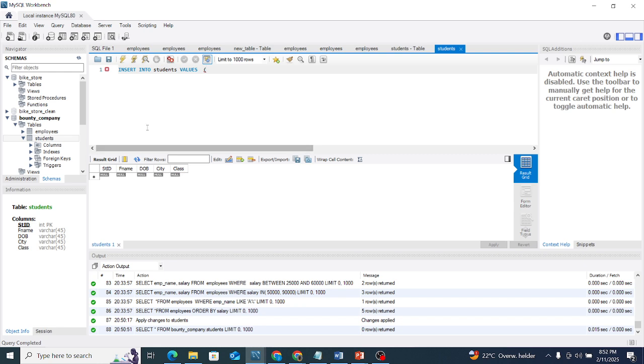And then now the values here. So for the ID, we said that it is an integer, so we can just put maybe 1, then comma. For the first name, it's a variable character, and we said that variable characters must be enclosed using either a single quote or a double quote. So we can have the first name as maybe James, comma, then date of birth.